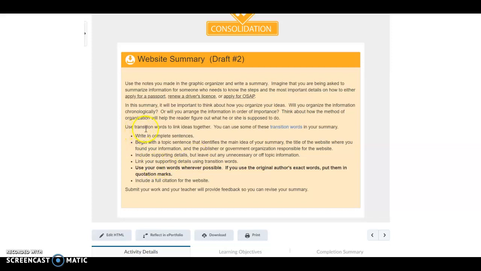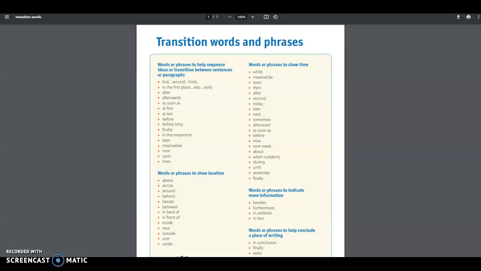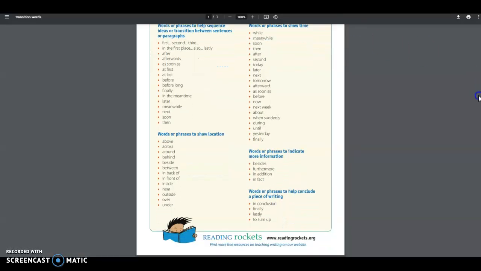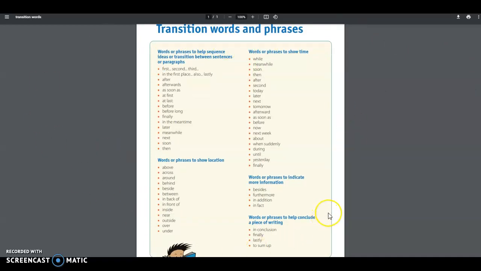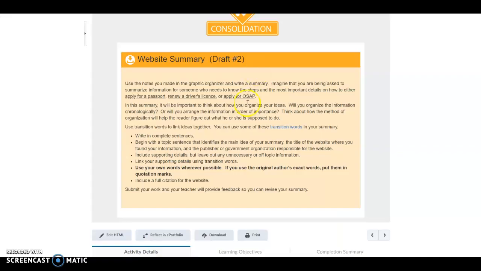You will be asked to include transition words to link your ideas and your details. And if you click on the link here, it'll take you to a page that'll give you a number of transition words and phrases. You certainly will not use all of these, but you can use a few of these in your summary to link your ideas. And then in terms of the requirements for your summary, you do need to use complete sentences. You do need to begin with a topic sentence that identifies the main idea of your summary, the title of the website that you use to find the information, and the publisher or the government organization which is responsible for the website that you used.